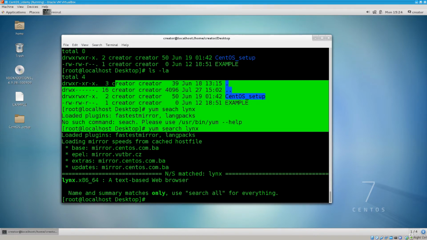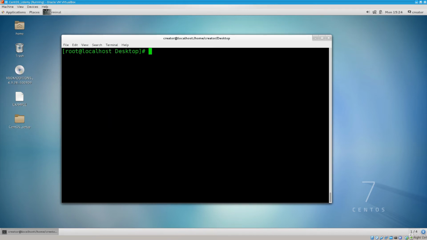I'll just go ahead and clear it. At the moment I am on the CentOS machine, and here I am going to bring the web server up and running. I would also recommend that you do it on the CentOS machine, as the procedure is exactly the same.